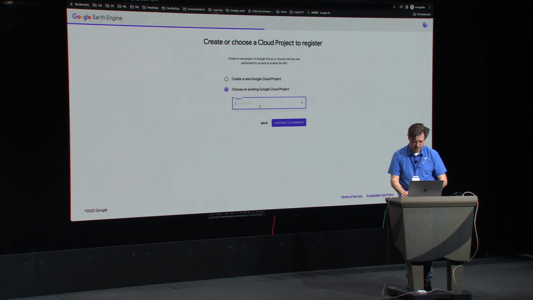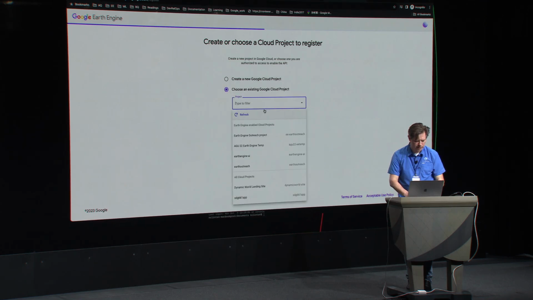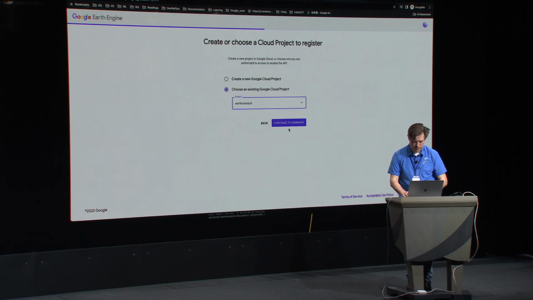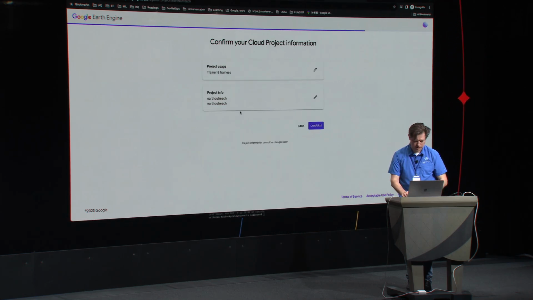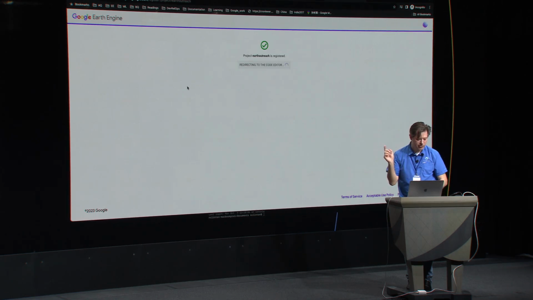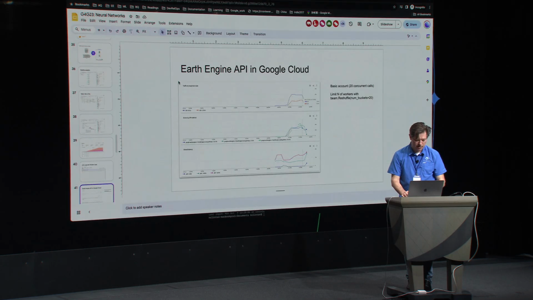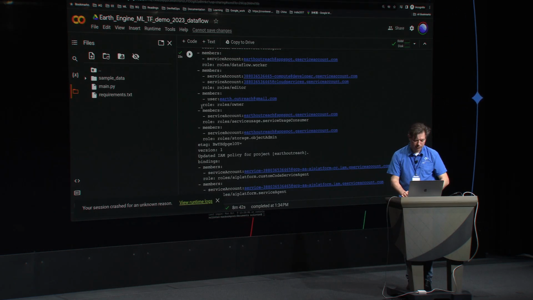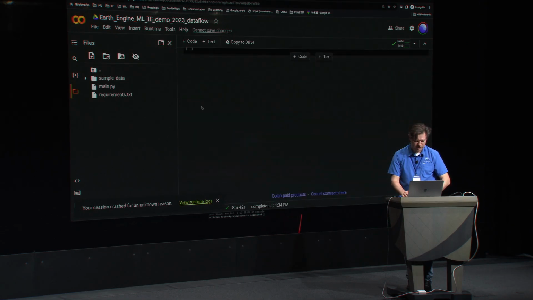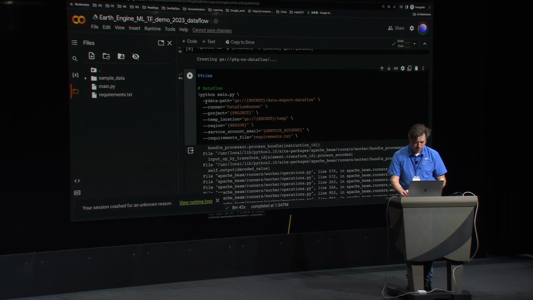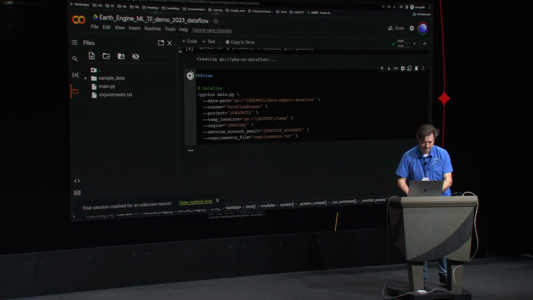Choose existing cloud project. What was the name of the project? Earth Outreach. Confirm. And for this purpose, I used a trainee account because that's what we are doing here. And I hope that before Nick finishes his next run, maybe it'll recover or something. It's okay. All right.